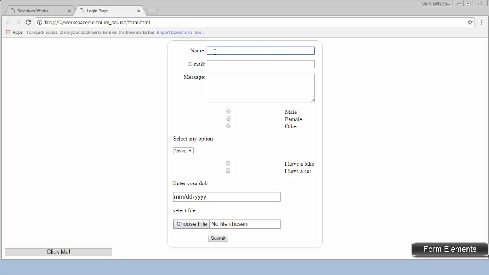Using text we can enter text here, here also text, and this is radio, and this is drop down. You can see here there are 1 2 3 4 values, and this is checkbox. So how you will click on checkbox, how you will fill some date like here you can see, and then how you will select a file from your system, and then we will submit it.